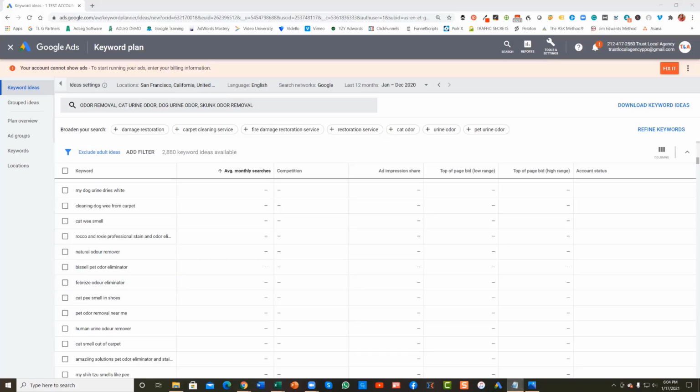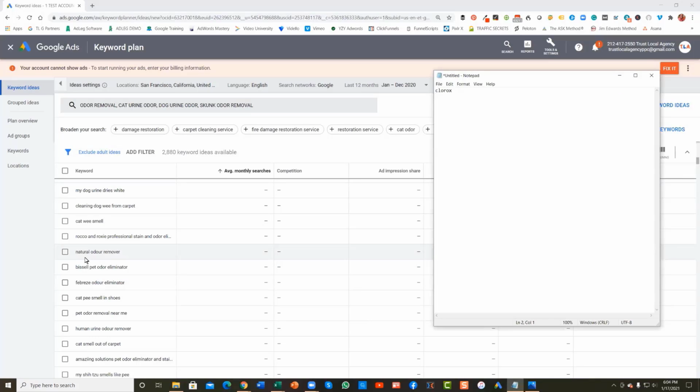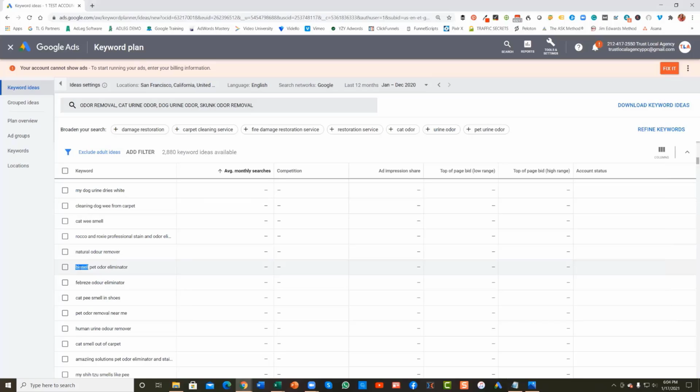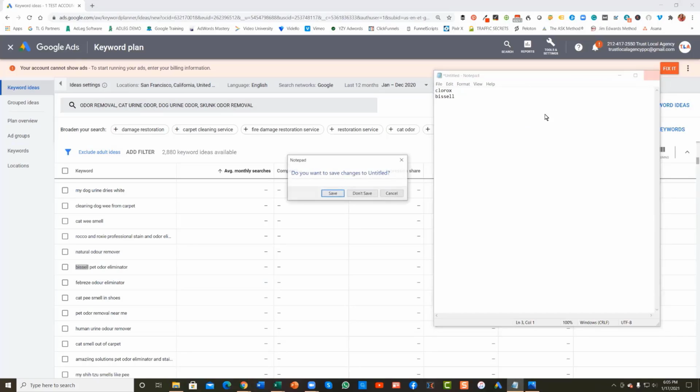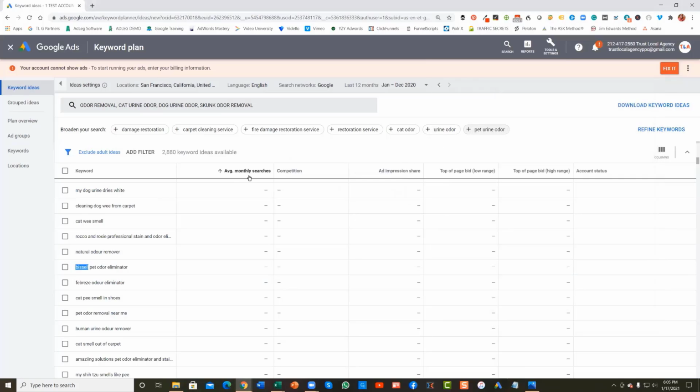Like I have a notepad right here. I can actually copy Bissell right here. Bam, copy it. And I can put it into my notepad, and I can just start adding stuff, right? There's Bissell. Or better yet, something that I always do, I don't need to save that right now.